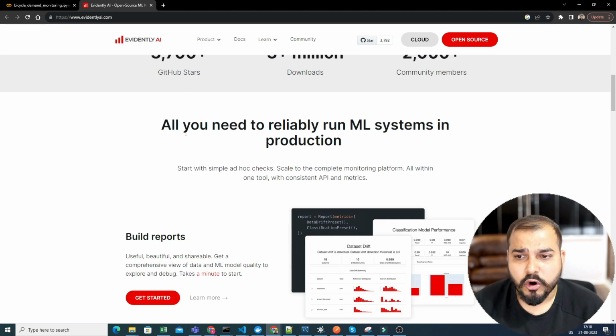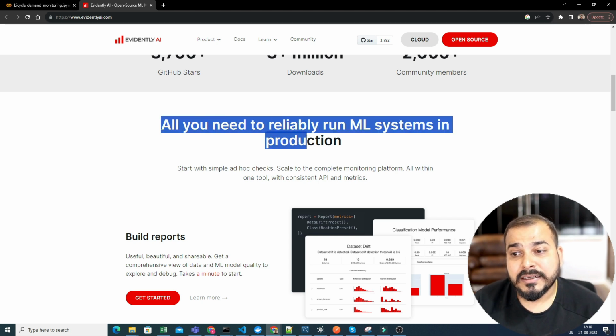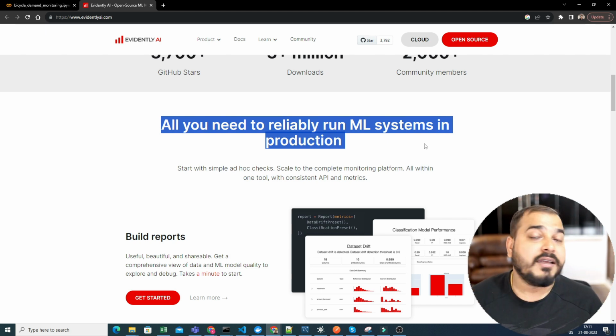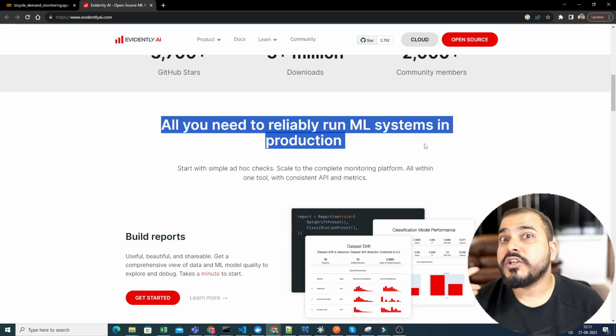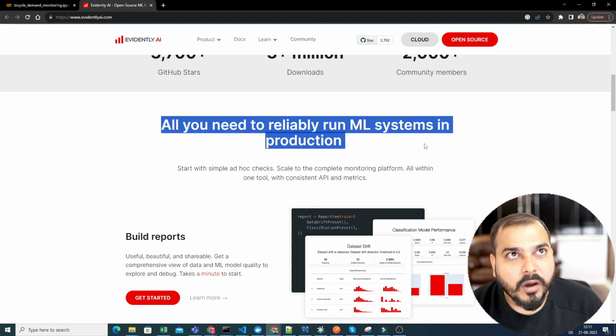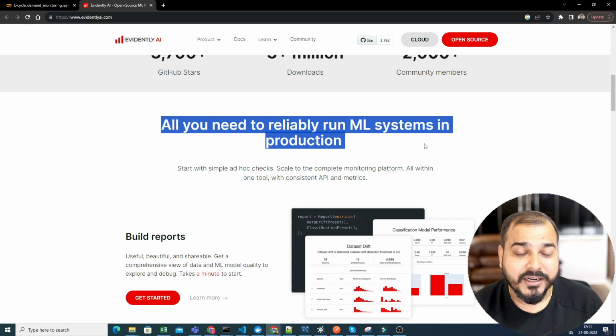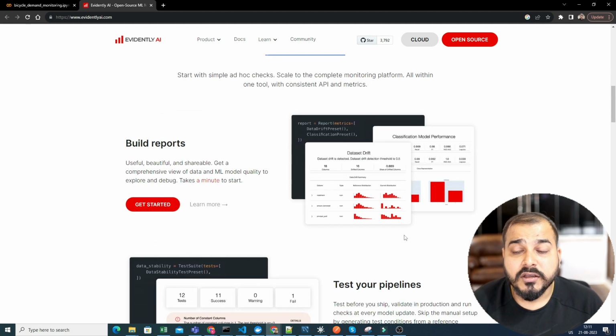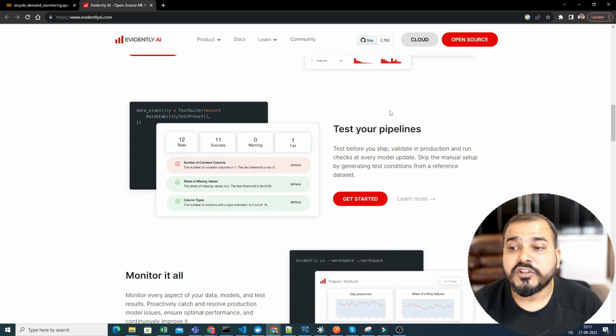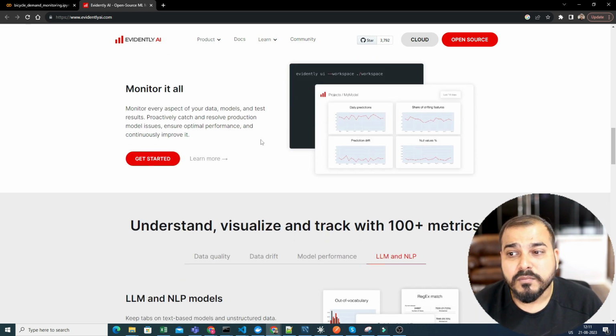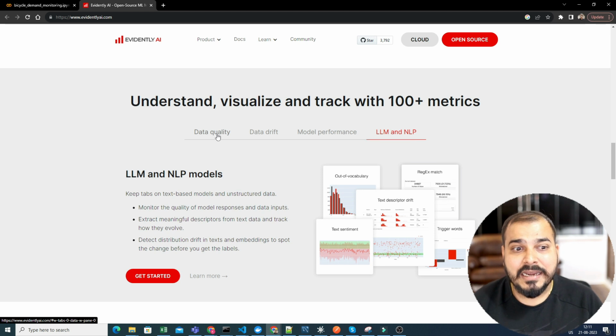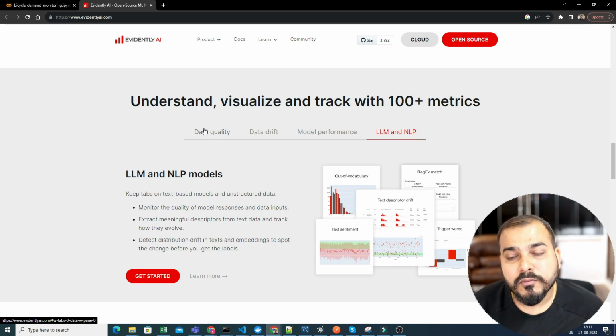And if I go deeper, it is always good to have a look at the documentation. All you need is to rely on ML systems in production, because when you're running in production, it is always good to continuously monitor the model. If you are getting any kind of wrong results at one specific point of time, it can really lead to a loss of business, right? So here you'll be able to build reports, test your pipelines, and monitor it all, right?